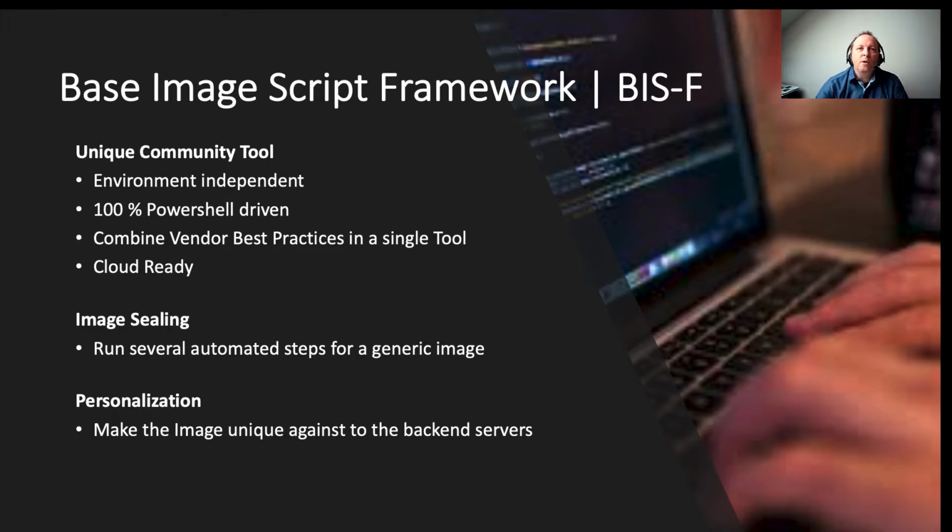It's also 100% PowerShell driven. That means you can customize the code or extend the code for your own environment. Also, you can export a complete configuration to a single JSON file. That means the complete configuration is stored there, and you can copy this JSON file from one environment to another for a quick start.